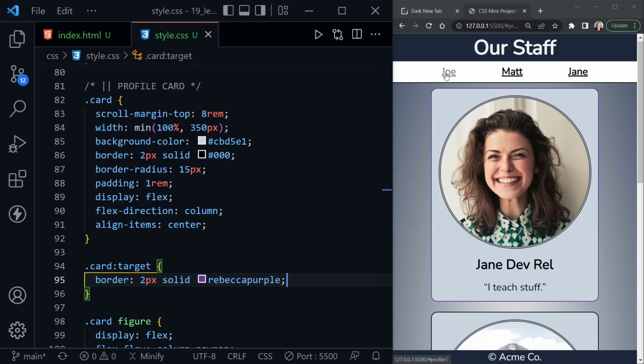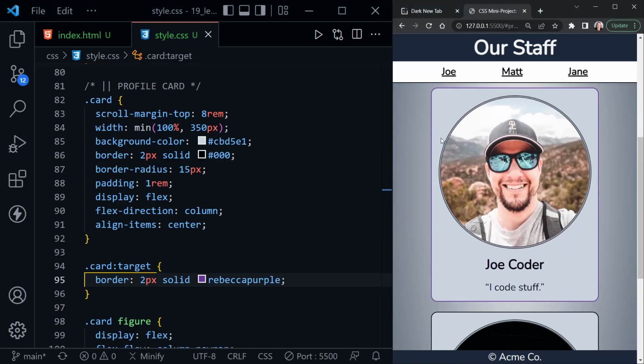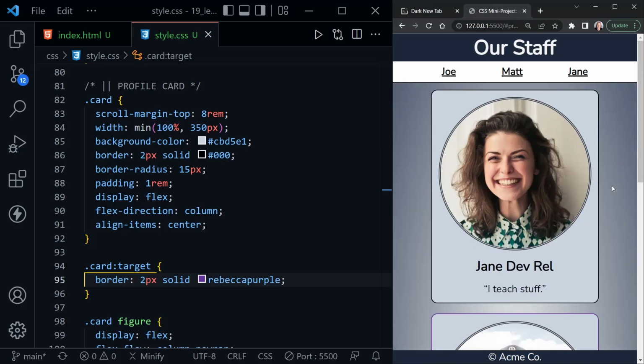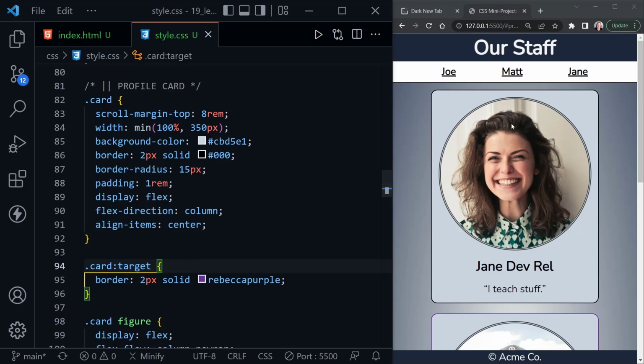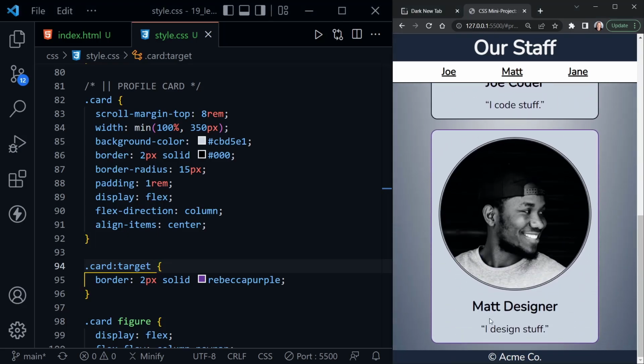So if I choose Joe instead, now he has the purple border because he was the target. If I scroll back up, Jane no longer has that purple border. So what we're saying with the target pseudo class is whoever is selected, whoever is the target of our selection will have that purple border. And now Matt has that purple border. So that could be a useful class if you really want to highlight whatever was selected.